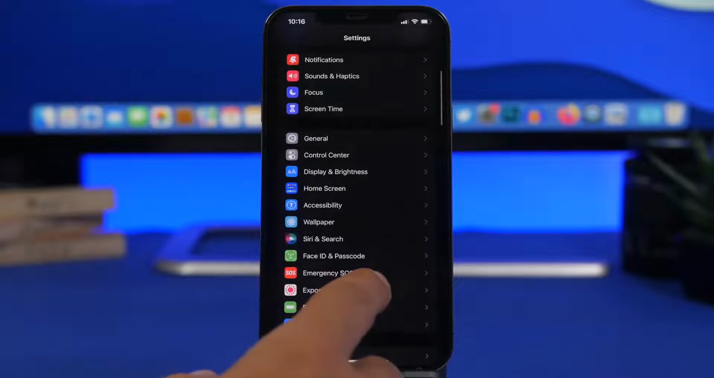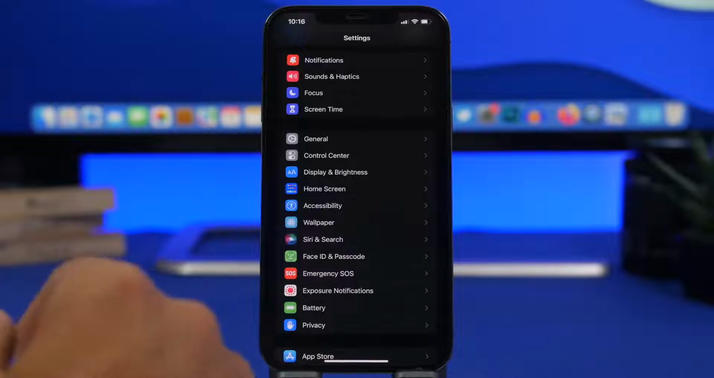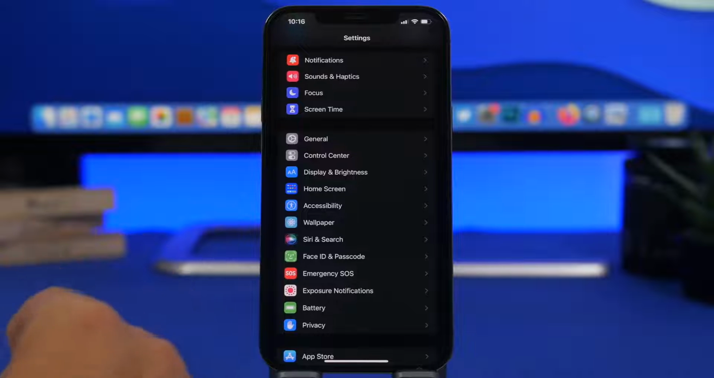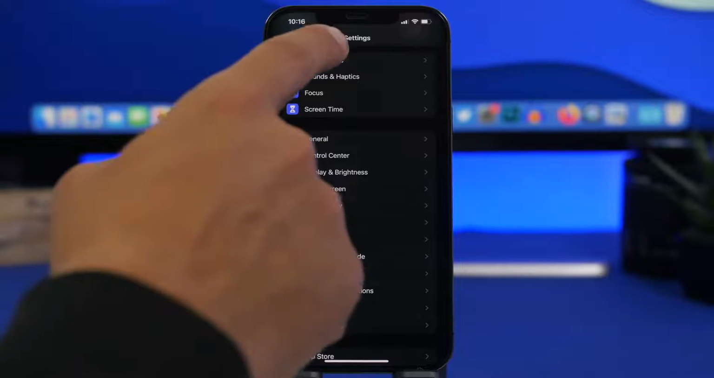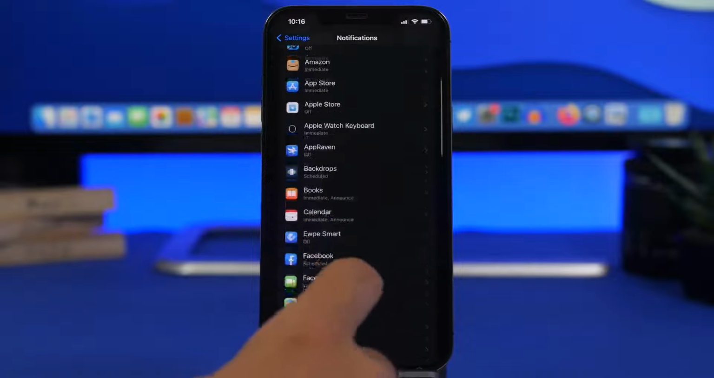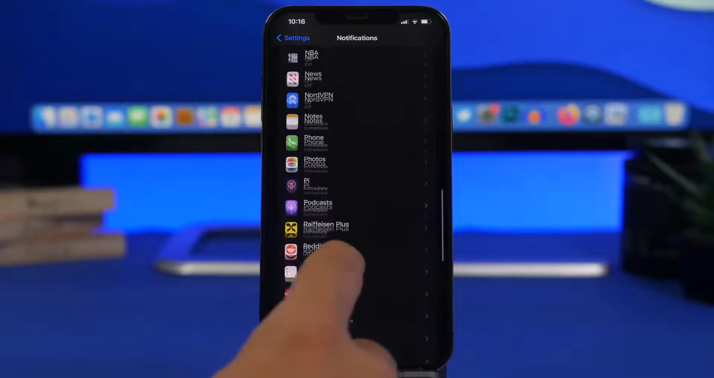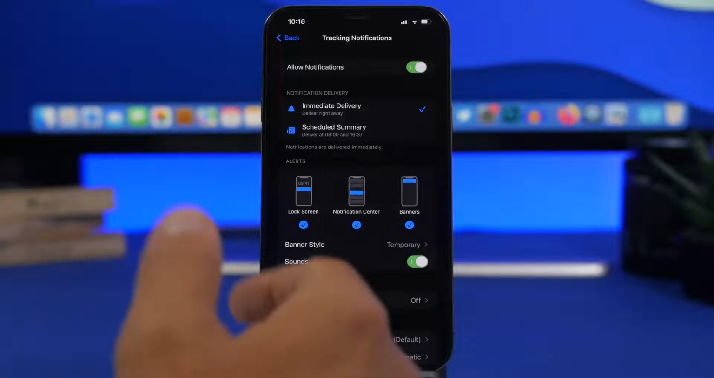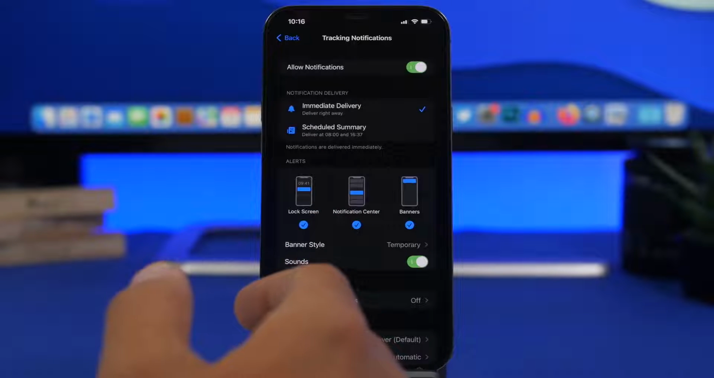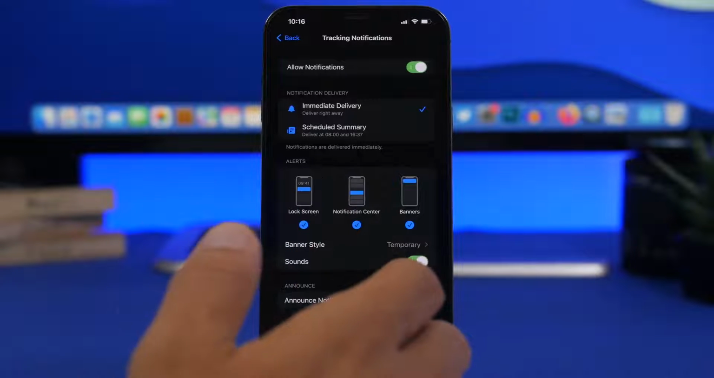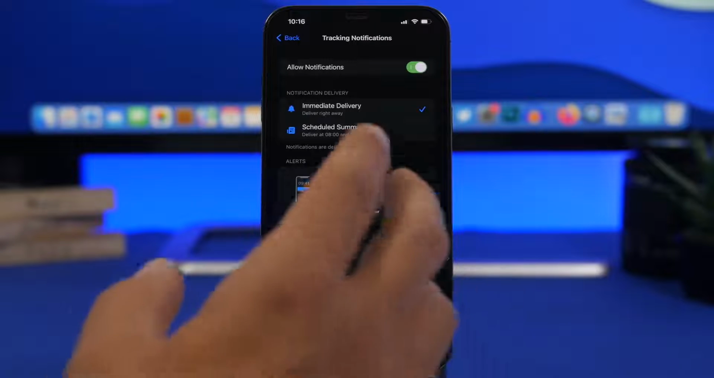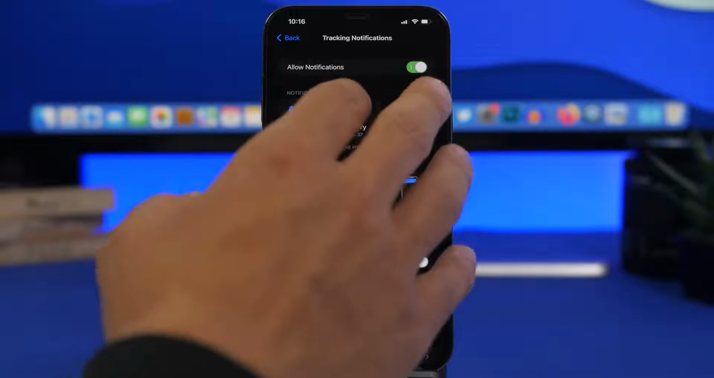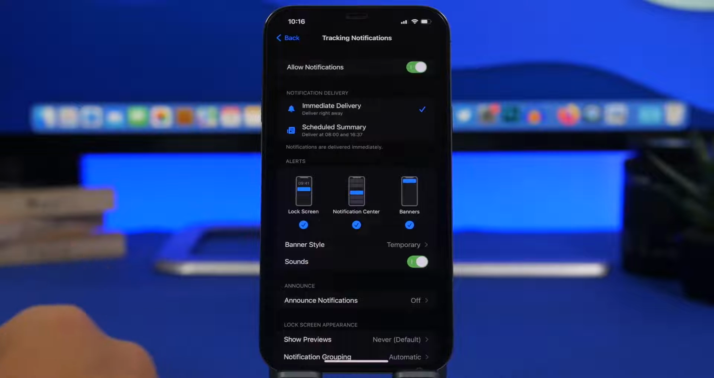And now let's move on to some really important settings that you need to check and make sure you have them configured the right way on your iPhone. First of all, head on to the notification settings and right here go ahead and find Tracking Notifications. Now this is a new section that has been added with iOS 15.4. First of all, what you need to do here is make sure that you have tracking notifications enabled and you have them on immediate delivery.